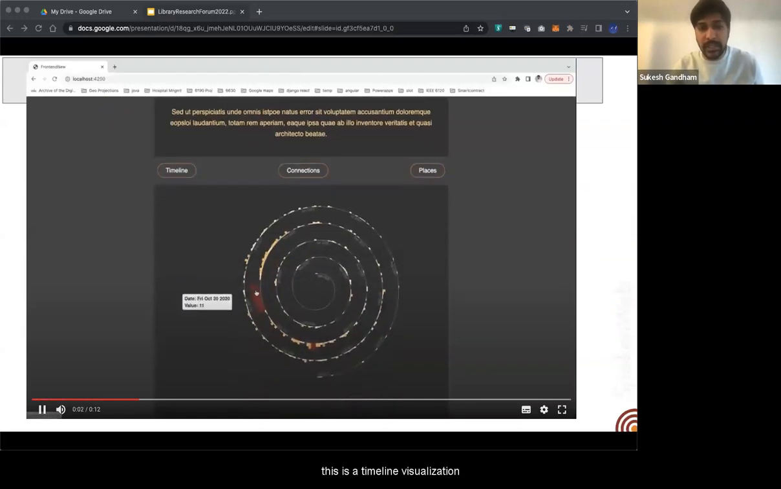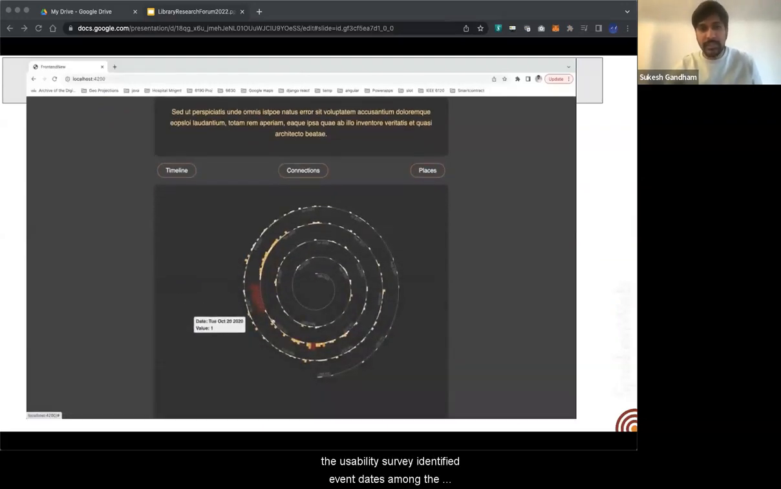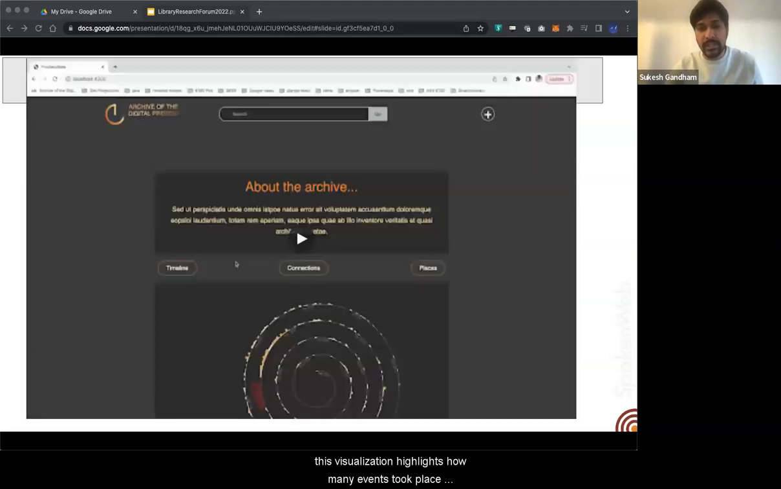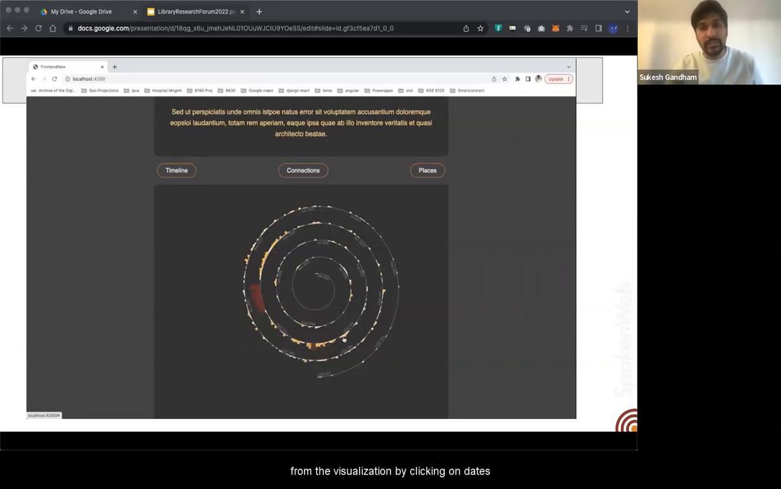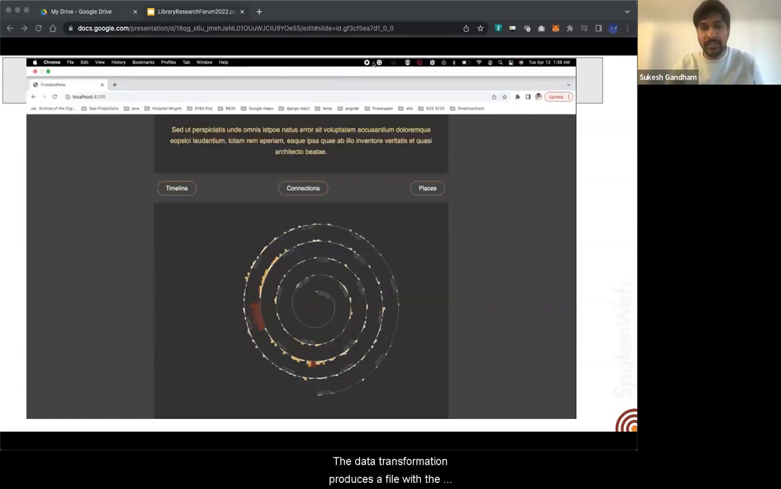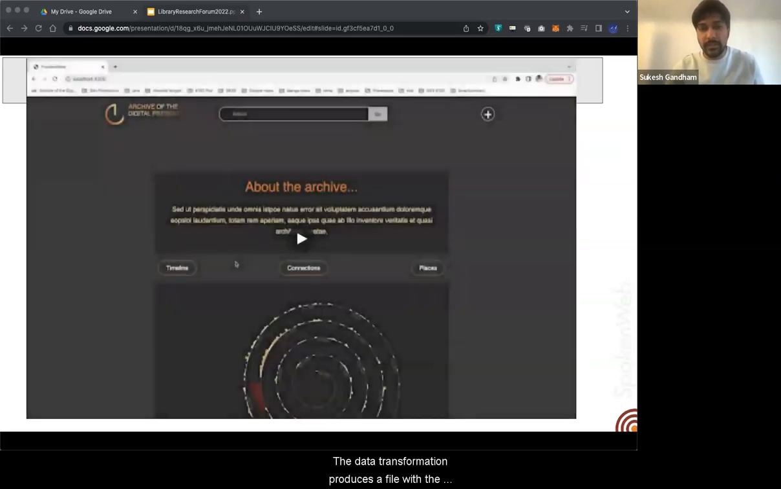This is a timeline visualization. The usability survey identified event dates among the important metadata elements for the navigation of content. This visualization highlights how many events took place on each date and visualizes the timeline on a spiral. We added the ability to navigate to event metadata directly from the visualization by clicking on dates. The data transformation produces a file with the number of events per date.